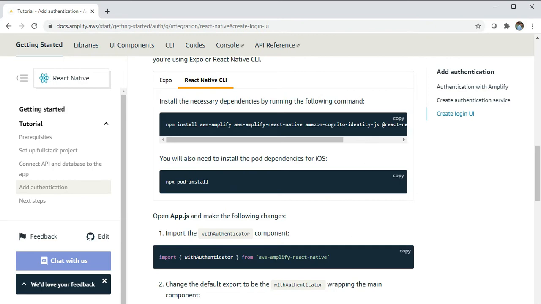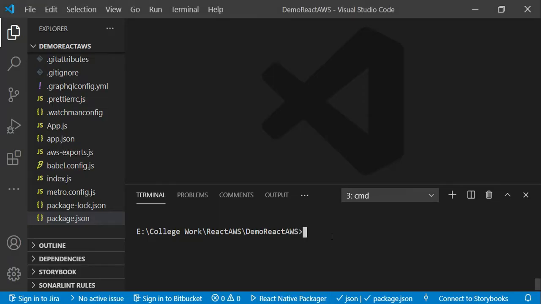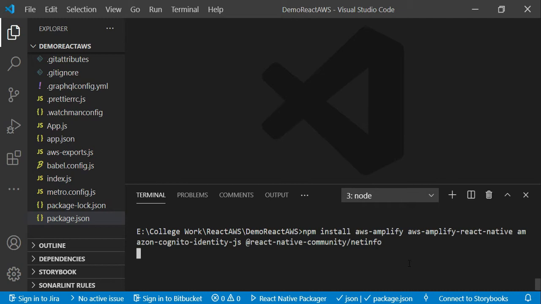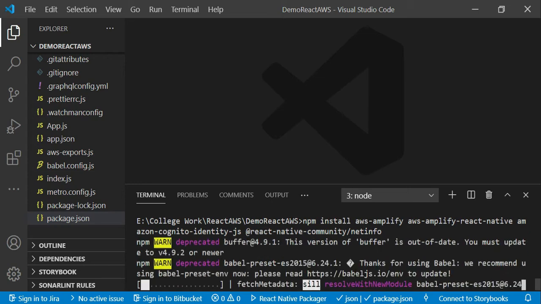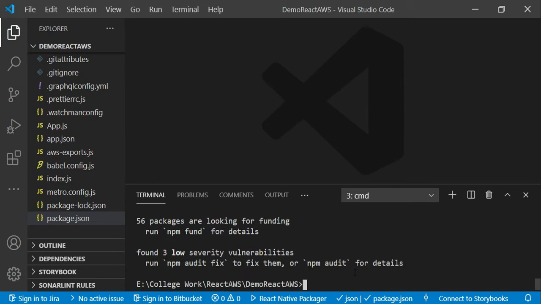Then open your project, paste it here and press enter. Your machine must be connected to the internet. Why are we installing these dependencies? Because we have to use the authentication UI component of the Amplify framework. We are not going to write code manually to design the login UI. It may take some time. So now it has installed all required dependencies.